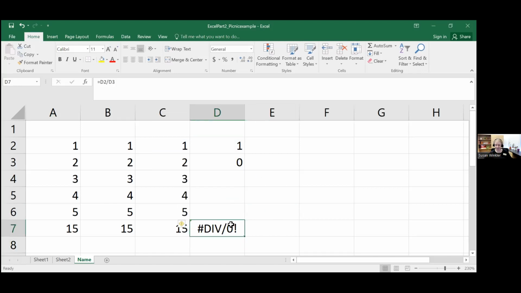Okay, any questions about stuff with formulas? I don't see anything.